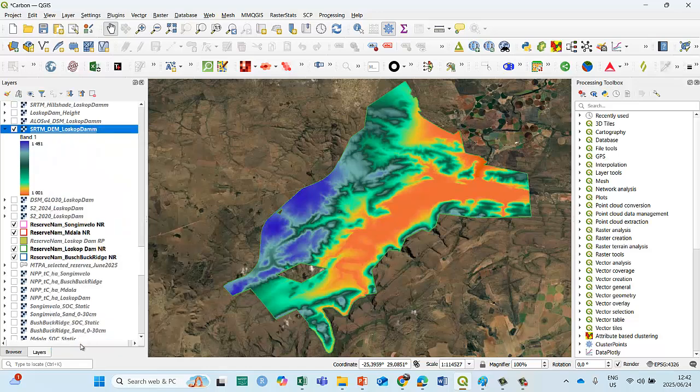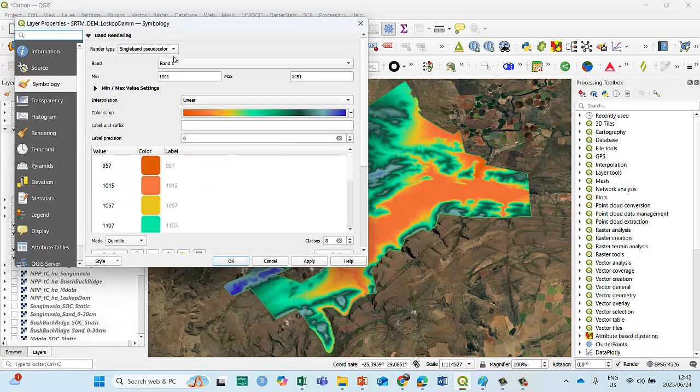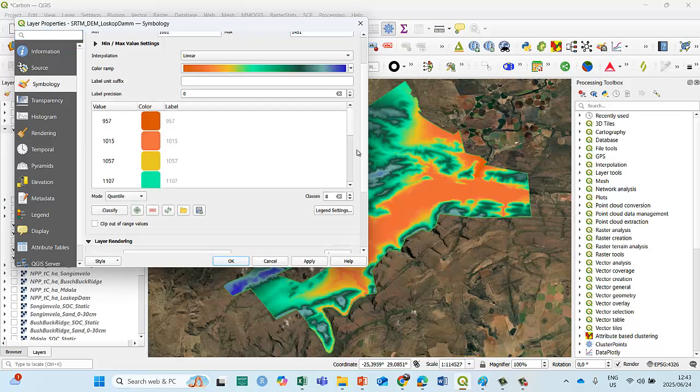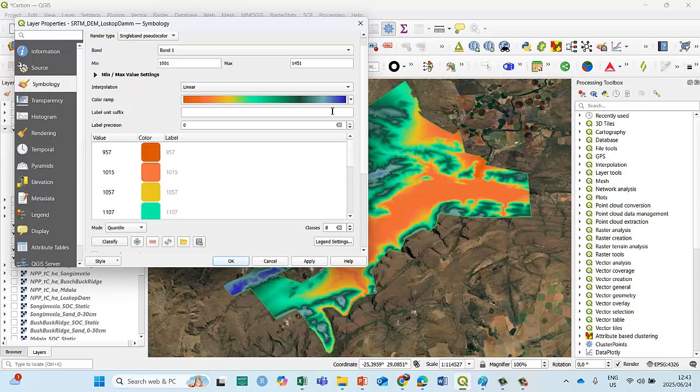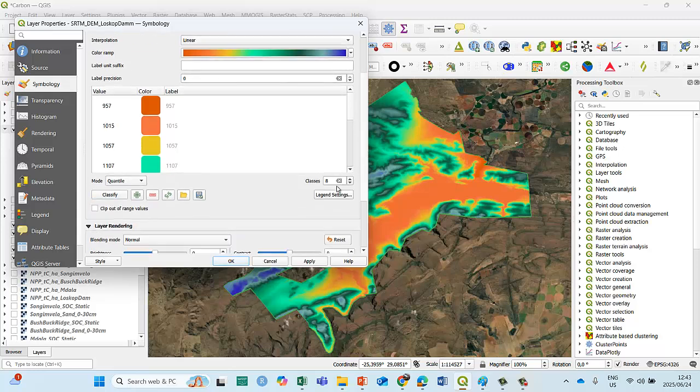If you right click, you go to properties. In this case, I've got this specific color scheme. Now you can play around with the color scheme. There's lots of color schemes that you can play around with. You can invert it. You can obviously also change the minimum value. So, for example, let's just put 1,400 there. Okay, classify. And we're going to say clip out of range values. Let's go apply.